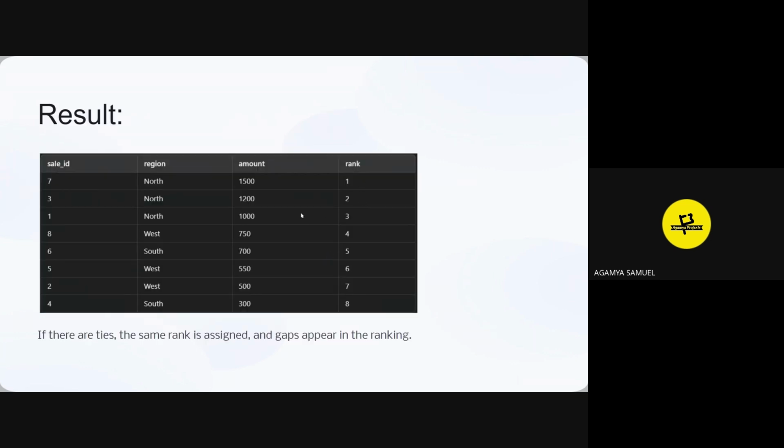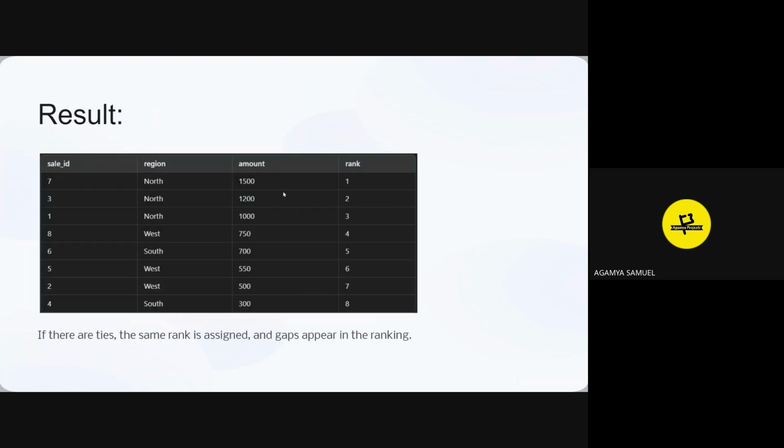So here's the example. In this example, we are ordering by the amount in descending order. The highest amount will be given the first rank, and the lowest amount will be given the lowest rank. Here you can see the largest amount in the entire table is 1500, so it's given rank one, and accordingly the rest of the ranks are given.